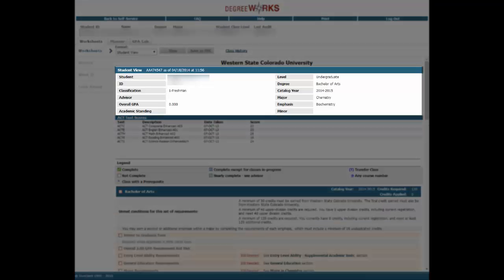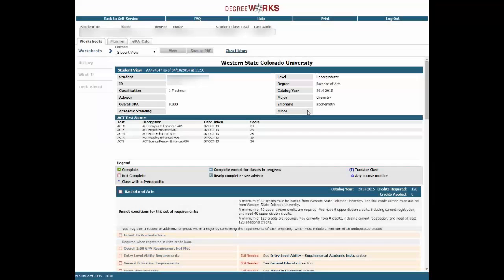The very top, Student View, contains your name, ID, classification, advisor, overall GPA, and academic standing on the left side, and level, degree, catalog year, major, emphasis, and minor on the right side. Some sections may be blank right now. For example, your advisor will be assigned when your registration is complete. That's why it's blank. This is an example of a student majoring in chemistry with an emphasis in biochemistry without a minor. Your major will be listed in this area, and if you are an undeclared student, the major area will state Major Not Declared.